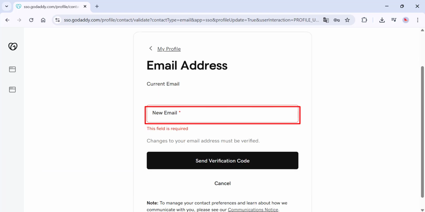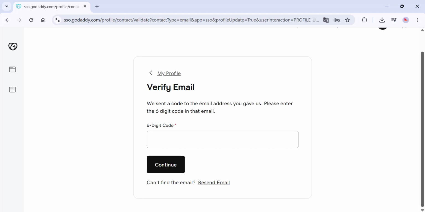Now, enter your new email address carefully in the provided field. Then, click on Send Verification Code. GoDaddy will send a 6-digit verification code to the new email you entered.